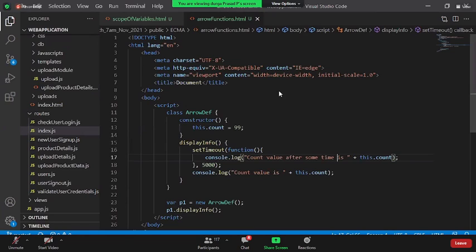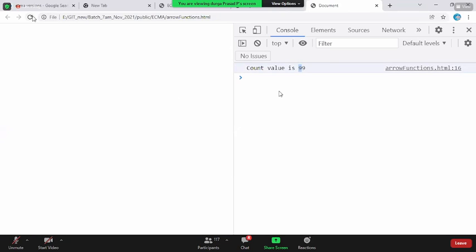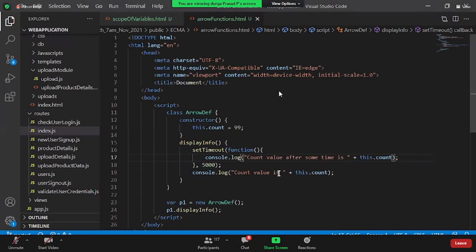Okay. Now, if you save this, come back over here and reload the page, you got the first value of count as 99. And after 5 seconds, the count value you got is undefined. This is a very strange part, isn't it? We are not modifying anything over here. And after 5 seconds, if I'm asking it to show me the value of this count, it simply says that I don't have the value of the count and it says undefined. This is where you have the problem with the normal functions you use in your JavaScript.